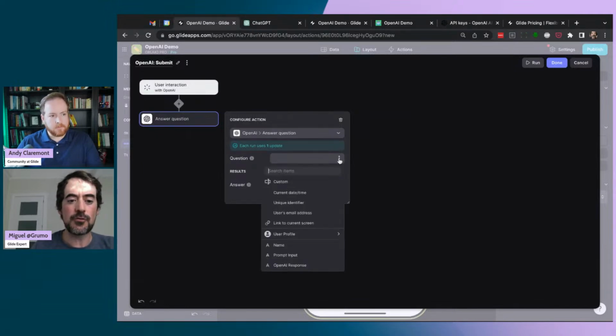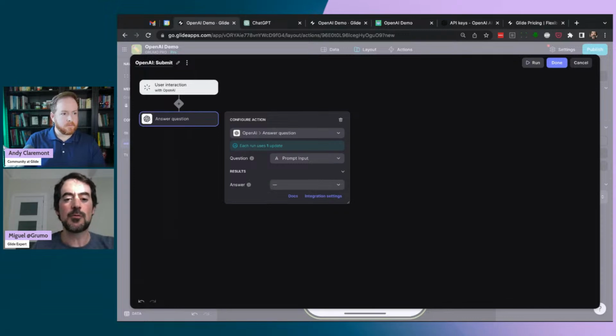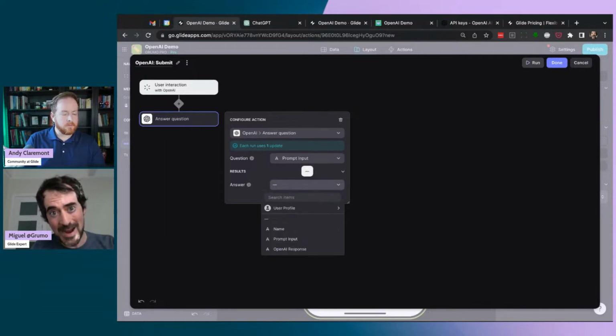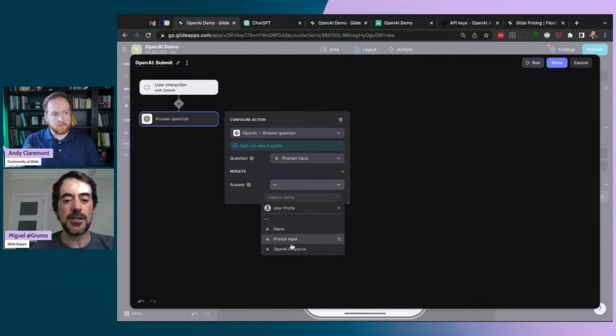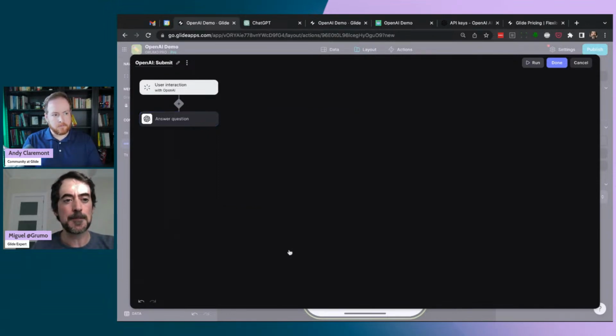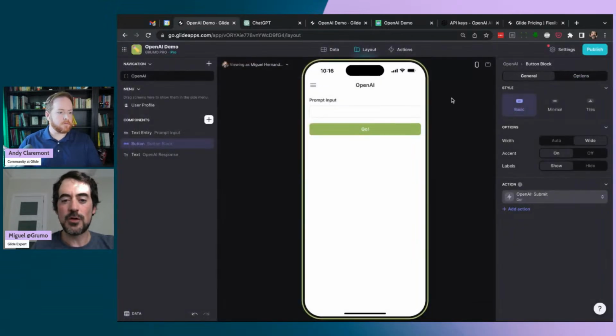And the question is going to come from the prompt input, which is where we're going to type the text, where we're going to ask the question. And the answer that we get back from OpenAI is going to be saved on the OpenAI response. And believe it or not, we've already created our OpenAI Glide app. I don't know how long that took, but it's only a few minutes.